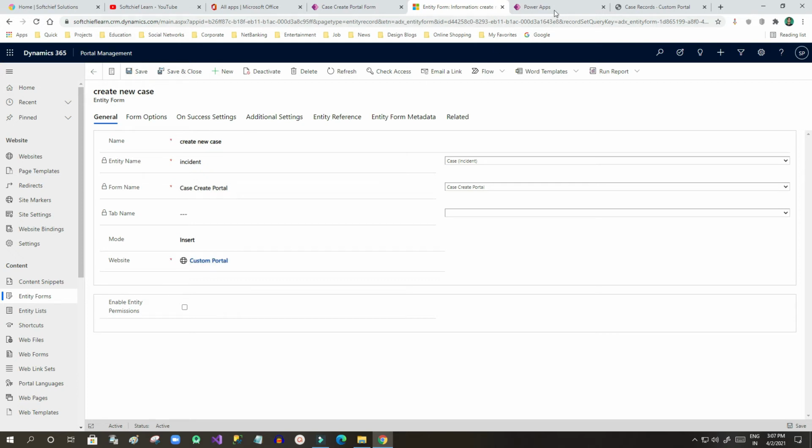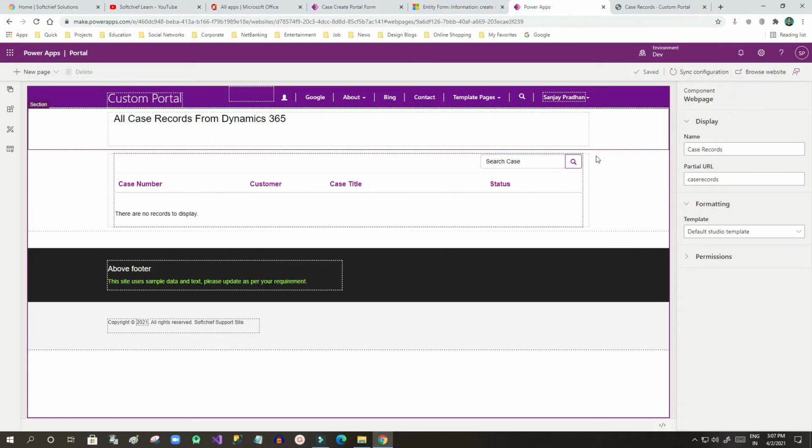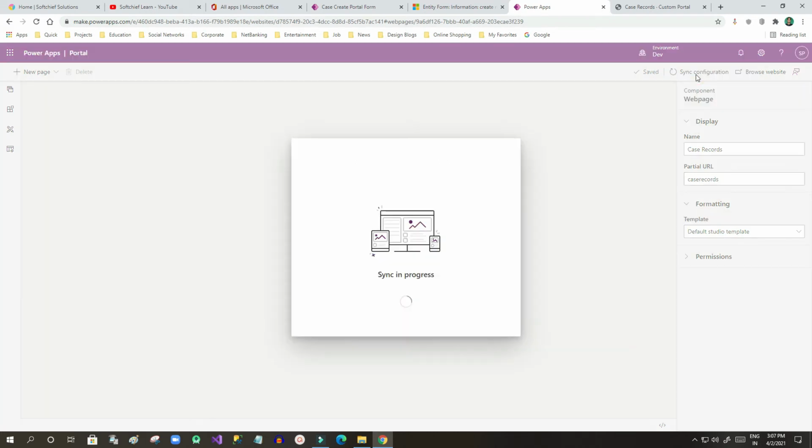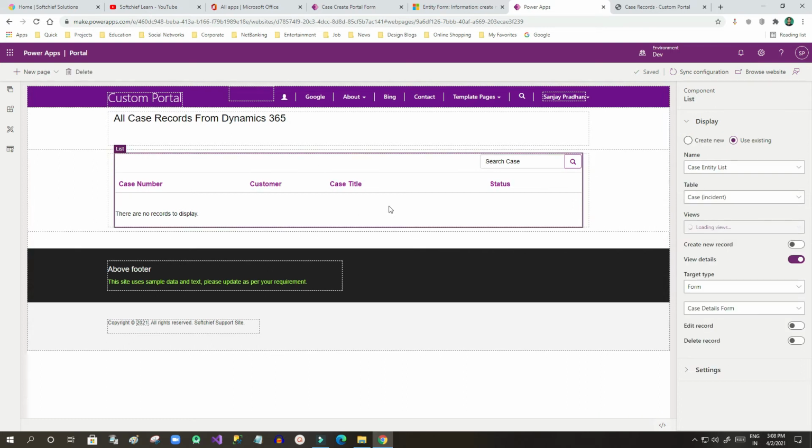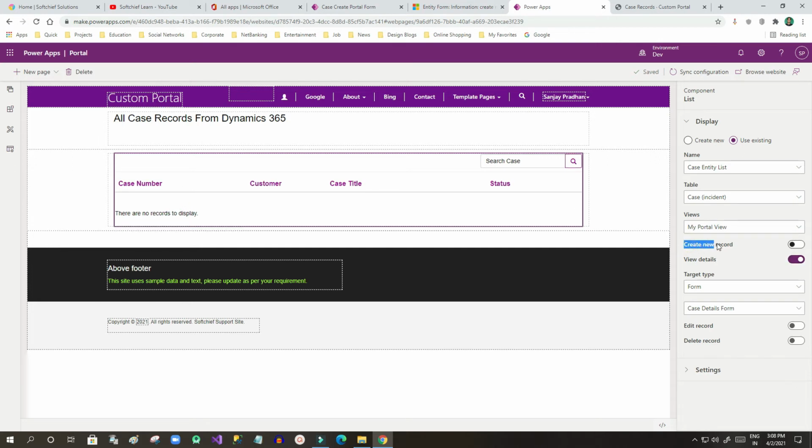Once you save it, you can come to the portal editor studio, then click on synchronize configuration. Once you synchronize configuration, all the configurations of the portal management model driven app will be synchronized with this portal app. Now here I will select the entity list and enable the create new feature option. On the right side you can see we have already enabled view details functionality last time. Now I'll select create new record.